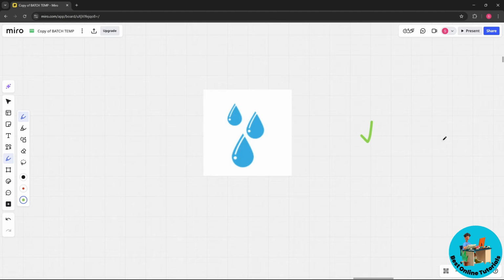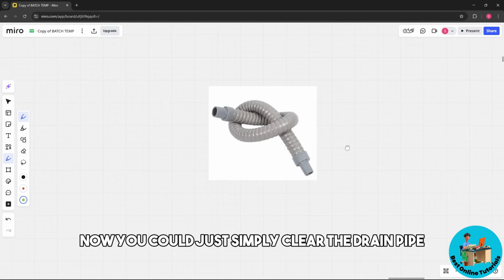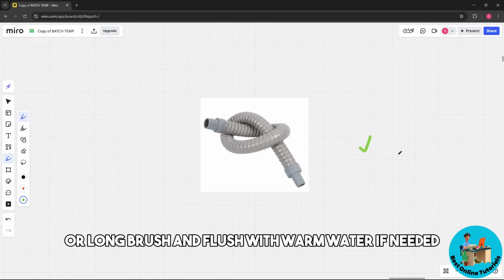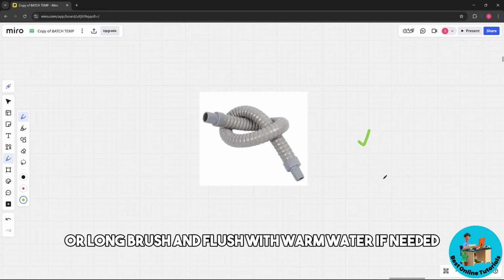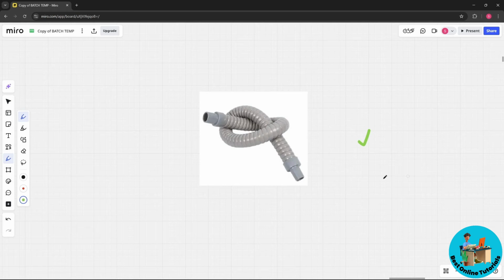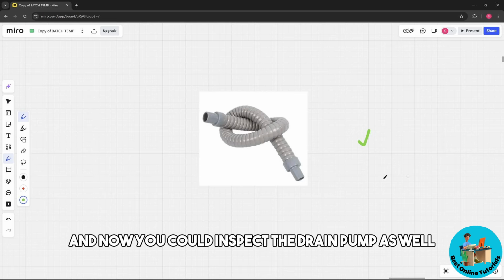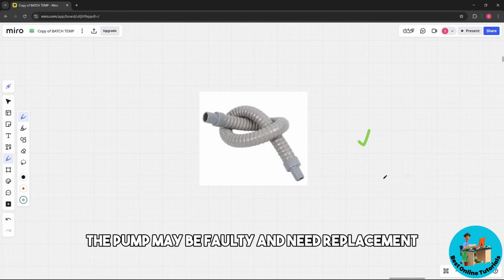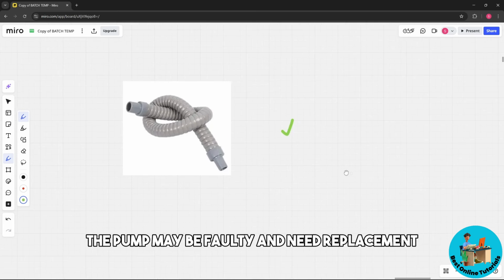pump issue. Now you could just simply clear the drain pipe. You could use a wet-dry vacuum or long brush and flush with warm water if needed. And now you could inspect the drain pump as well. So if it's silent or buzzing, the pump may be faulty and need replacement.